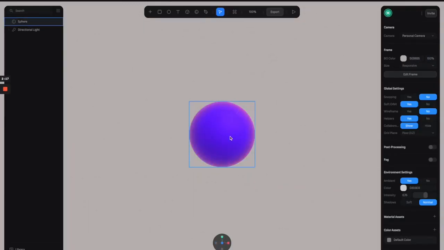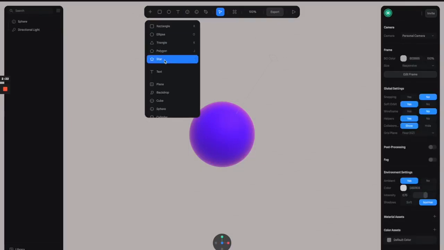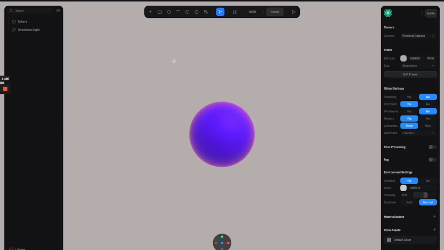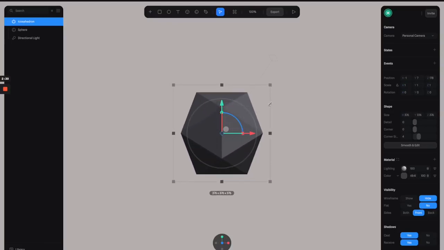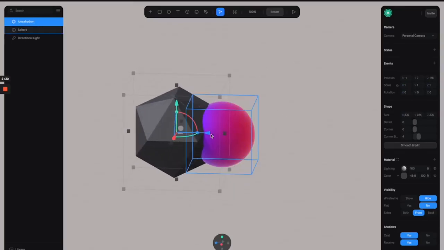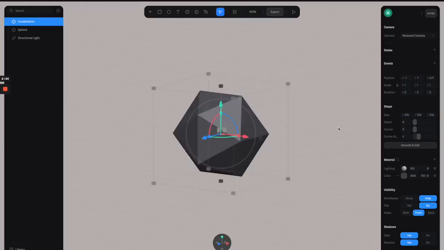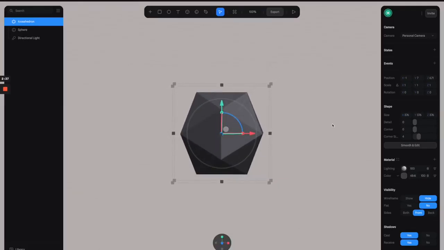Alright, so for the next step, let's create another object, for this one I'm going to select this icosahedron shape. That's a very serious name. Alright, so it is something like this, so let's scale it a little bit bigger and then move it so it can cover up the sphere like this. And then let's go to the material panel and switch this color channel to glass.